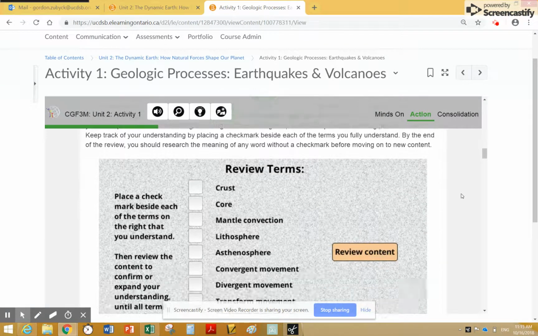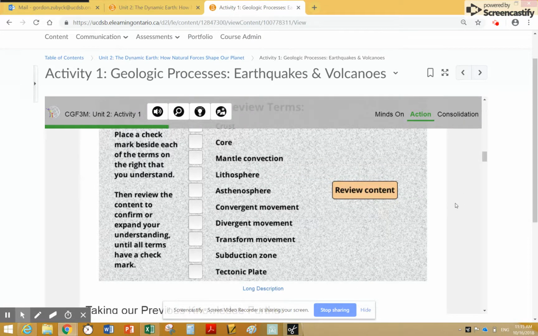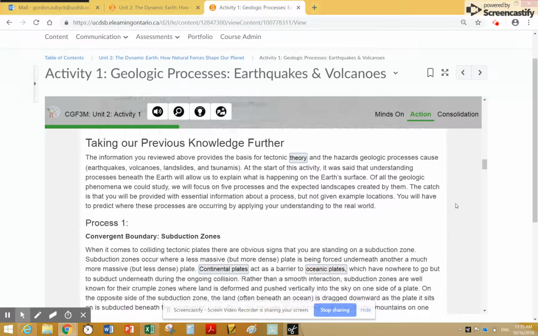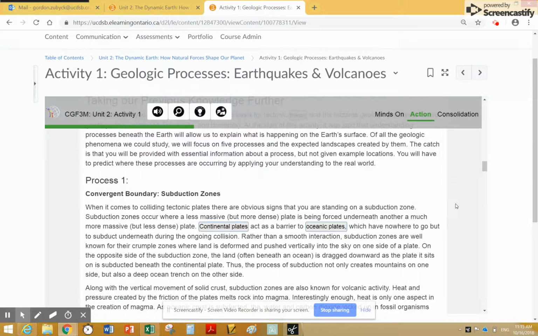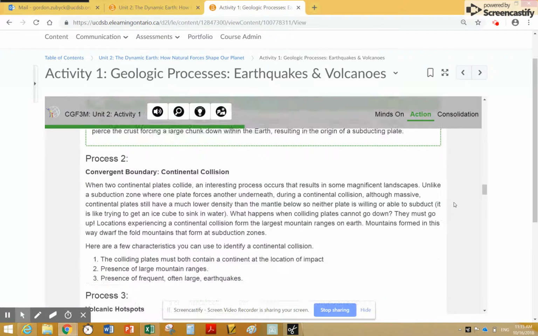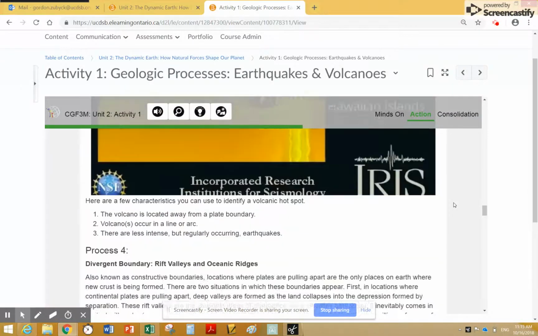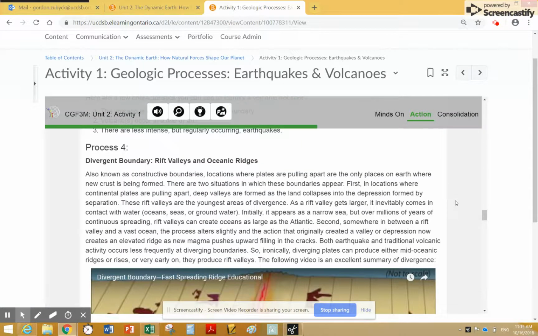Going back again to your grade 9 geography, there's a nice little interactive here to review the content and the different things that were covered in the course back then. Then going a little bit further, it talks about the different types of boundaries and the different zones that exist. So the different processes, process number 1, 2, 3, as well as in this case process number 4. All these things are involved with earthquakes and potentially volcanoes.